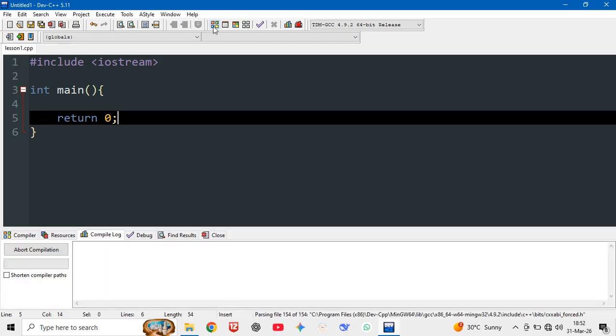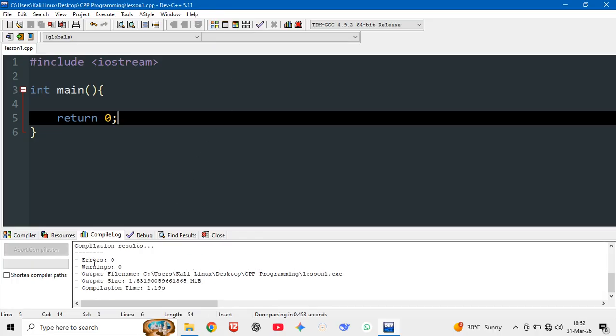If I press this option, I will receive a message like this: the program has 0 errors and 0 warnings. But also the output file, which has the same name as the file we had, but with an extension of exe. This file is executable on the Windows operating system. But if you are running a different operating system, for example a Mac or Linux, the extension will be different depending on your operating system. But also there is a file size and the time used for compilation.